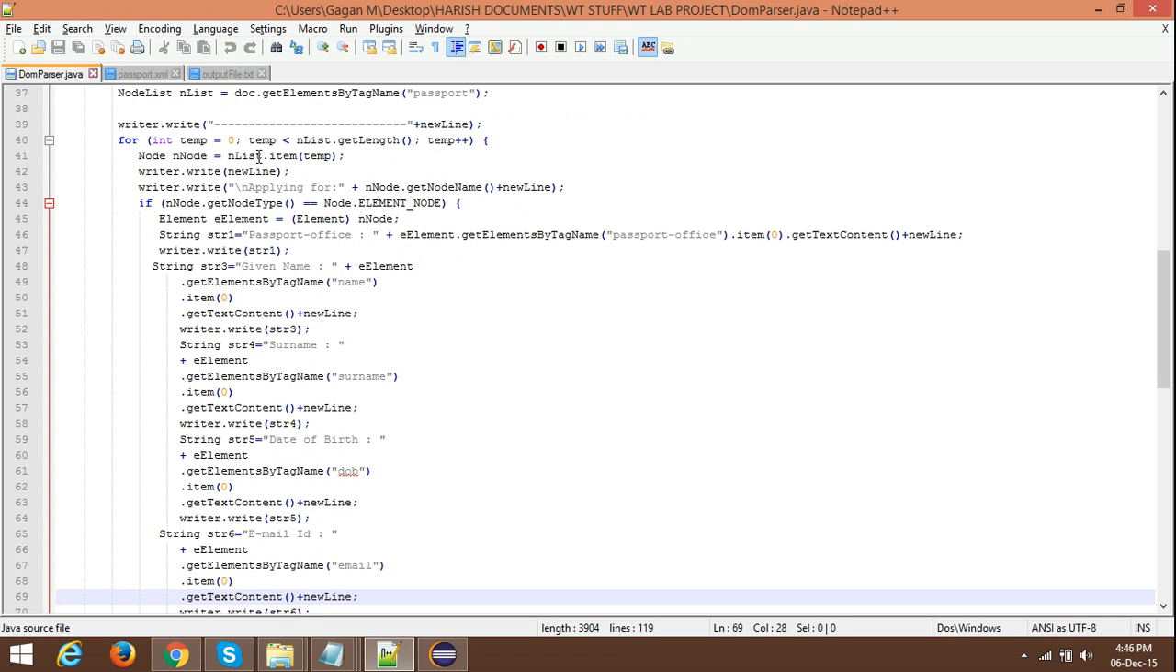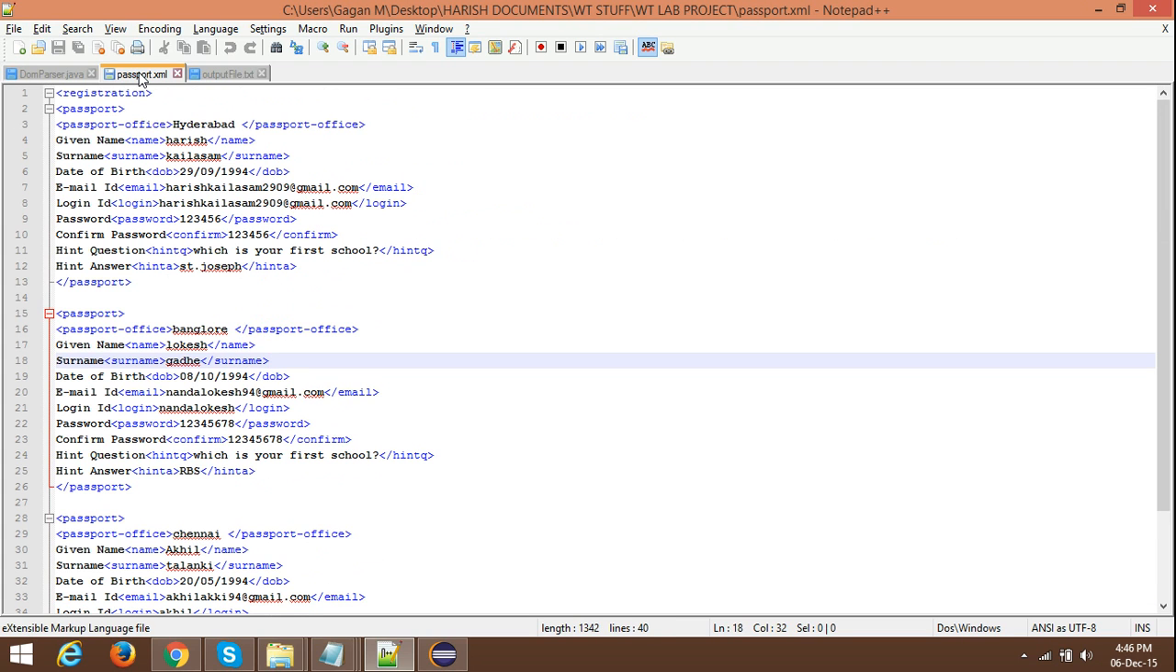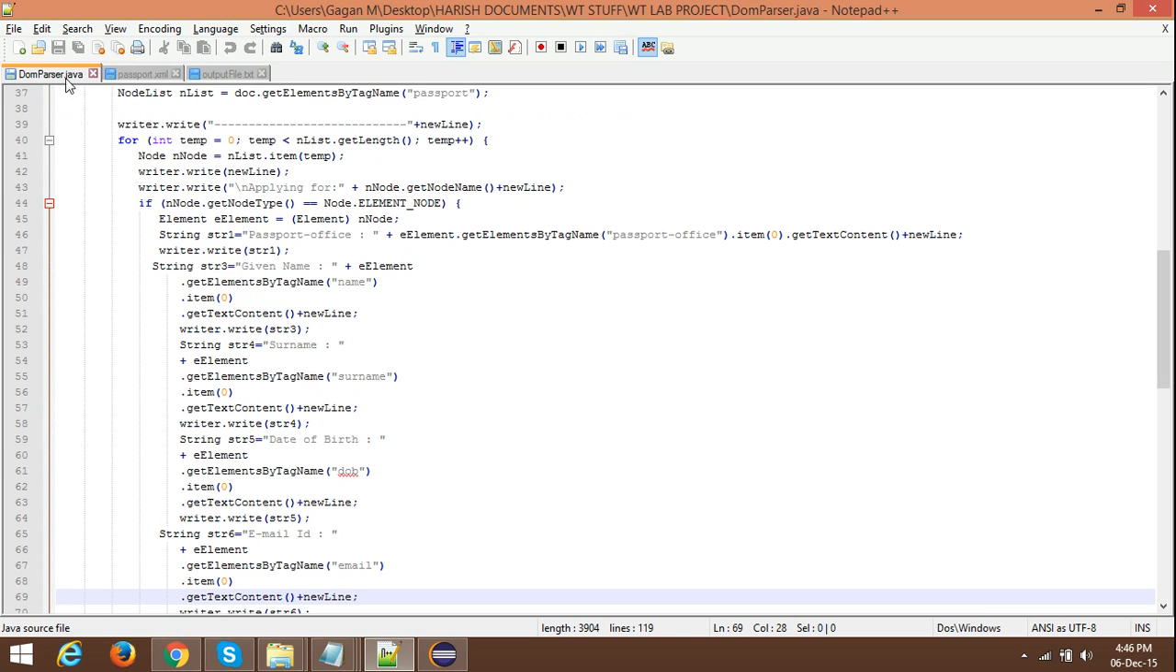When we enter the for loop, it first starts with 0, next 1, 2. Actually we created this passport XML for three members, Harish, Lokesh and Akhil, so it loops three times. Next, we created a string called str1. In that we get the element by tag name of passport office. Here we get all the elements present in the passport office tag, and they are stored in str1. By writing writer.write of str1, the passport office elements will be stored in the output file.txt.